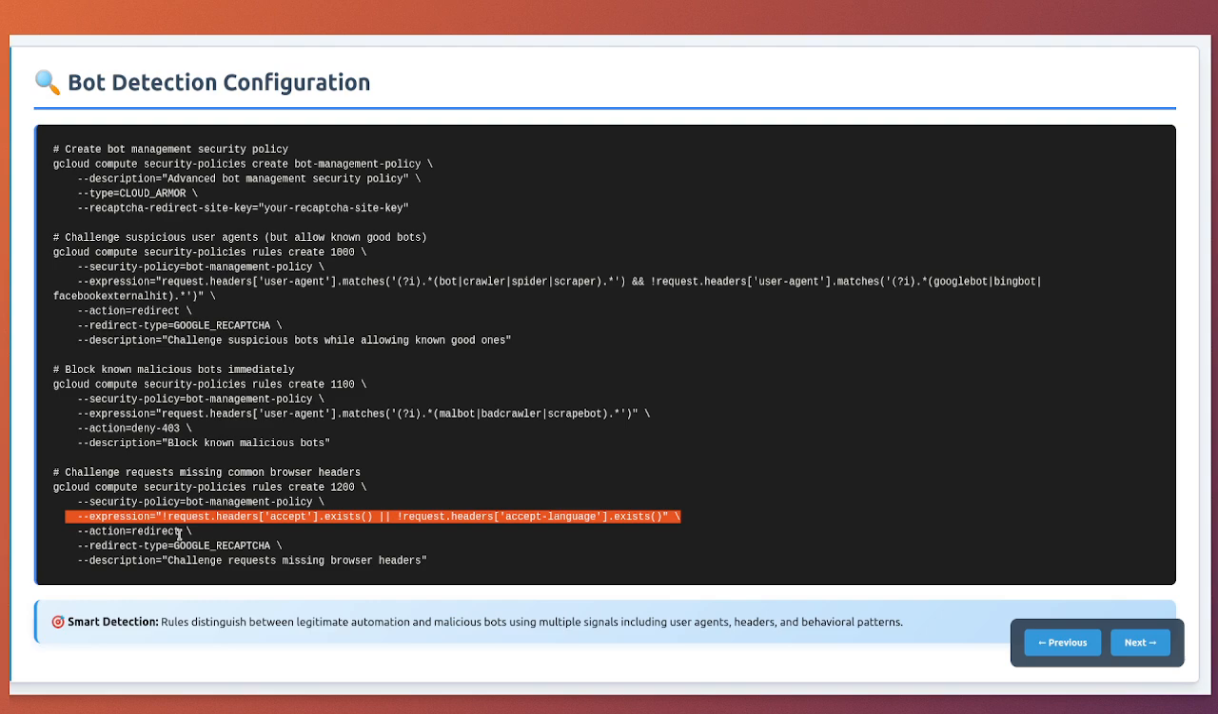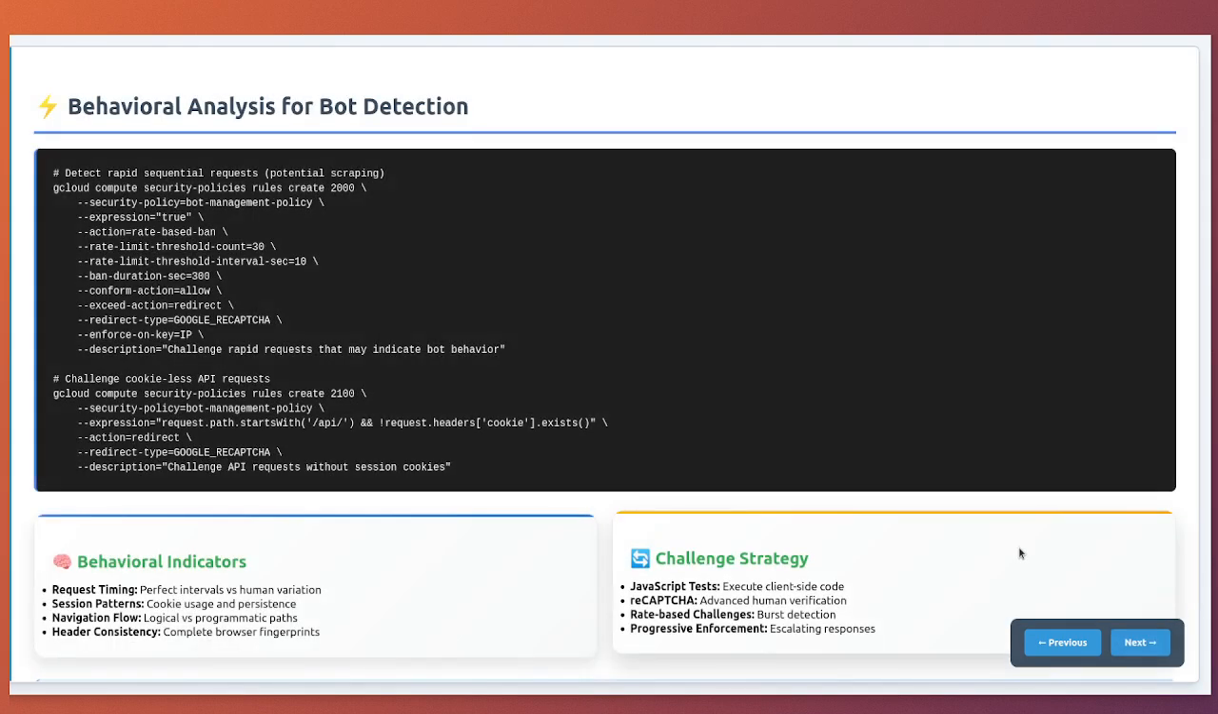Notice the integration with reCAPTCHA Enterprise. This isn't just a simple challenge. Google's reCAPTCHA uses advanced risk analysis to determine whether challenges are even necessary, making the user experience much smoother while maintaining security. Behavioral analysis for bot detection.